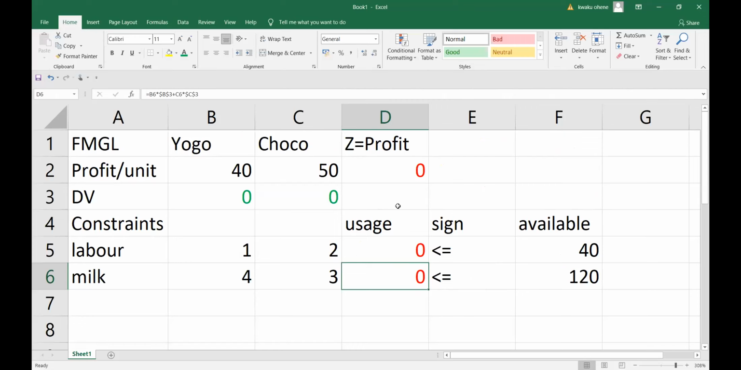Now watch. Ladies and gentlemen, everything that you see as 0 here is going to change if we run the model. So this is a formulation of the model in Excel. Let's go and run it. You're going to run the model.